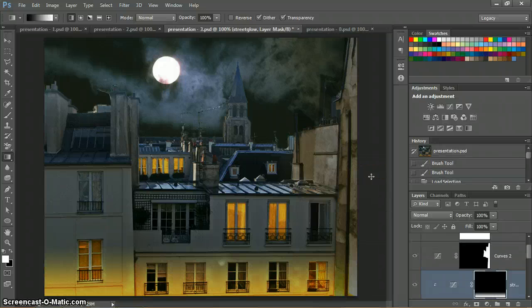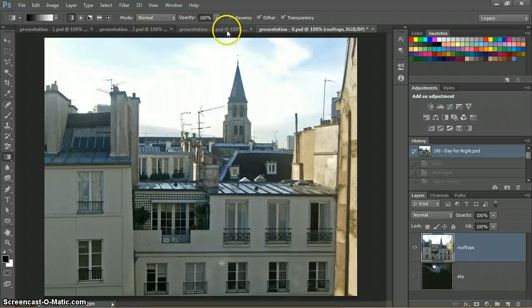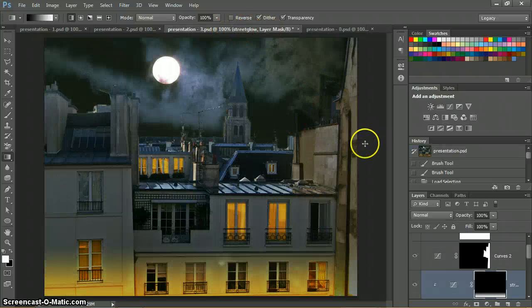Now then, if you'd like to compare it to the original, we can do that and see how far we've come. Wow, that's quite the change.